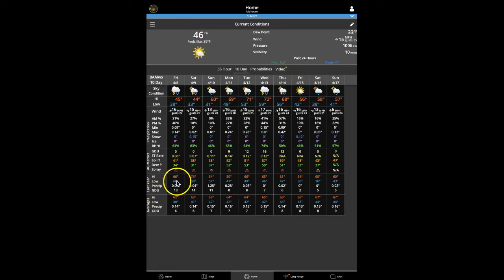Last year conditions, these are the high and low, the precip and the GDUs that occurred at this location last year. And then these are the averages. This is what the normal is for that location.